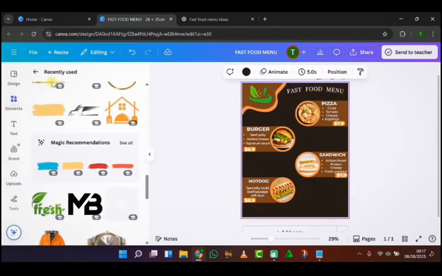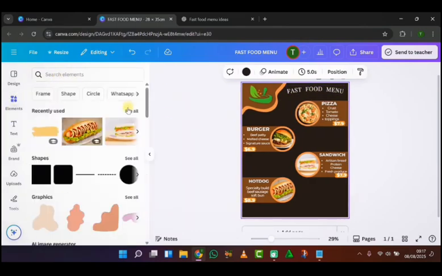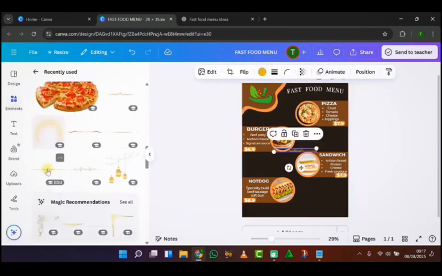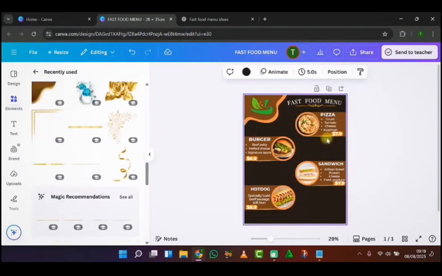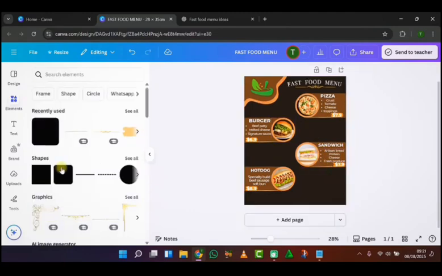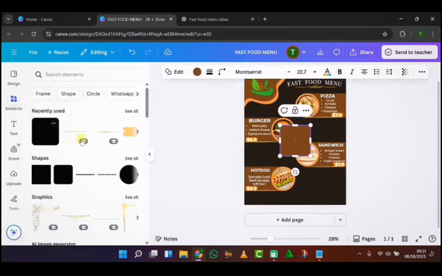You come to elements, you search here on golden line. You search on that golden line that you add it like that, as I've just done now. You see it is giving it that premium look, so that is good. You come now to element and you take on any shape that you want.